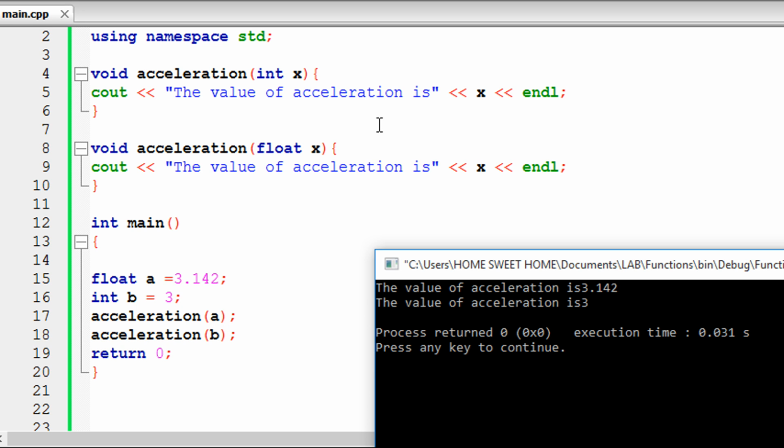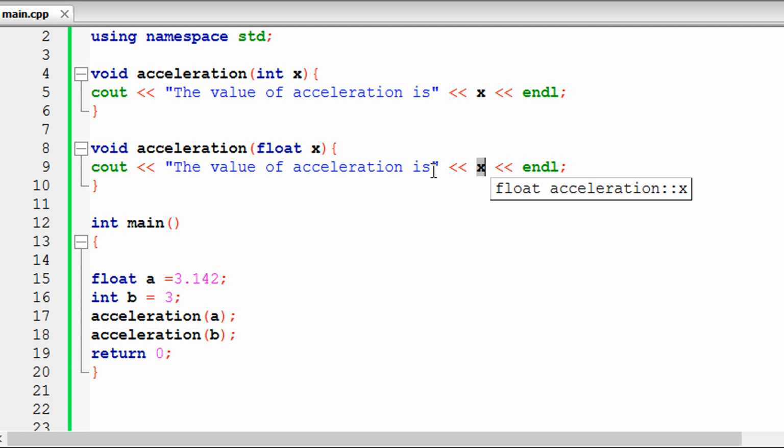So it pretty much depends upon what type of function you call first. In this case I called the float function first, because the float is a. So it's going to take a, which was 3.142, and pass it into these parameters, which will be passed into this x over here, and then it's going to run and print out the value of acceleration is a. And then on our second call, it's going to look at b, pass in the value of b, store the value 3, and pass it into our cout statement.